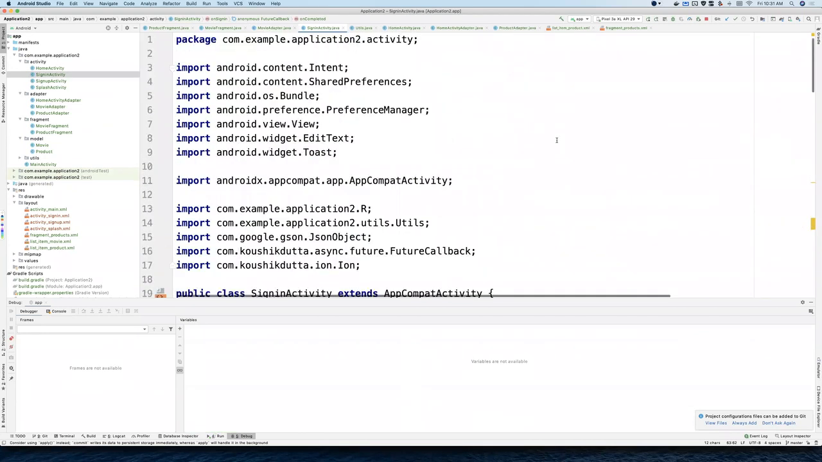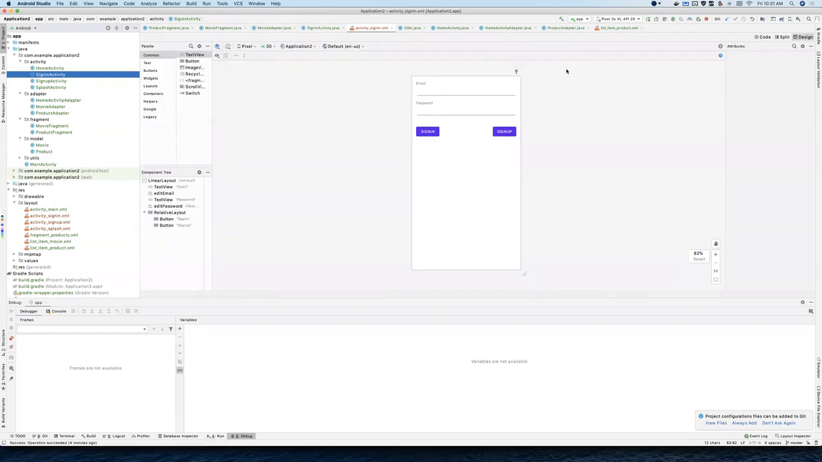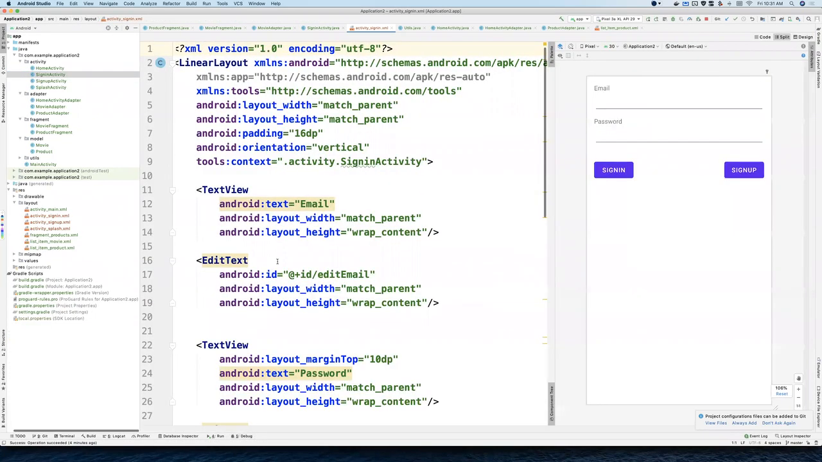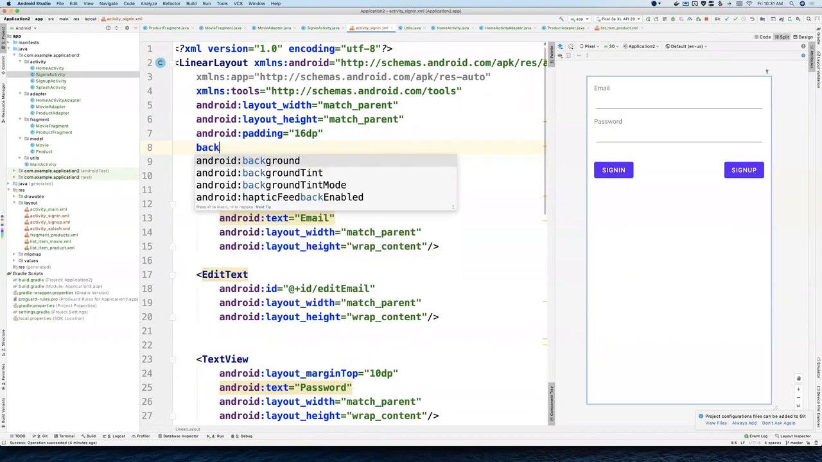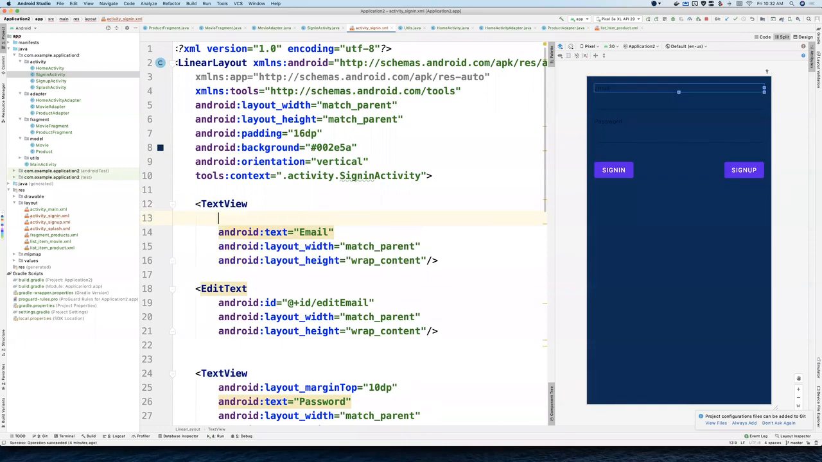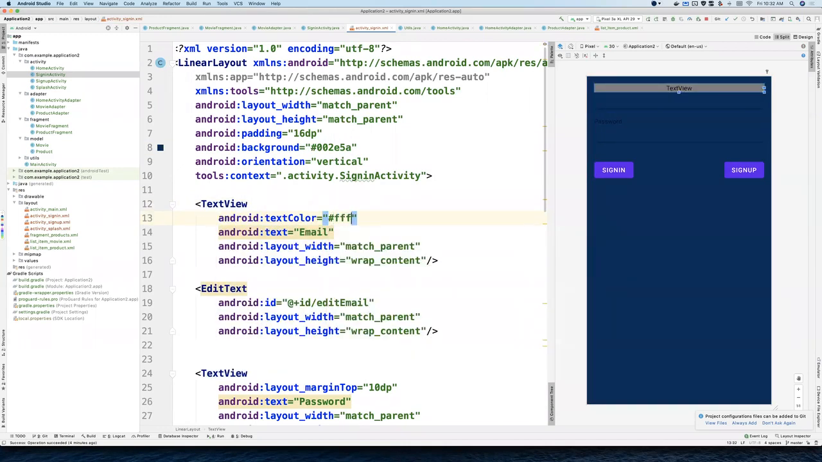In my sign in activity, I can find the XML file. Only the XML file needs to change. Otherwise, the other things will automatically come by default. So this is the background color we want to change. Background equals this. That's it. You see how simple that is? And then we can go back and say this is going to be the text color, which is going to be hash FFF, white color.